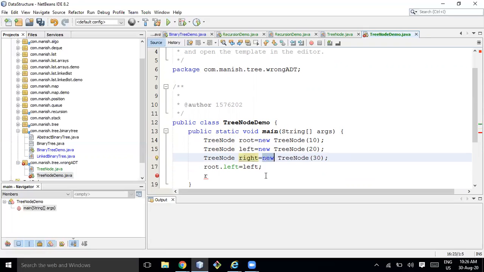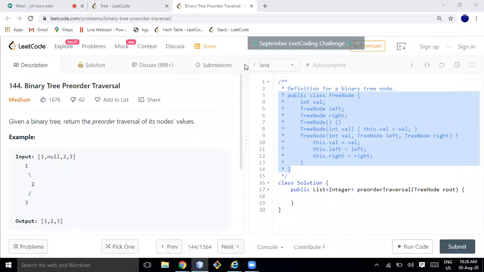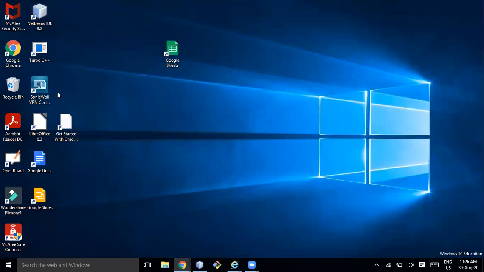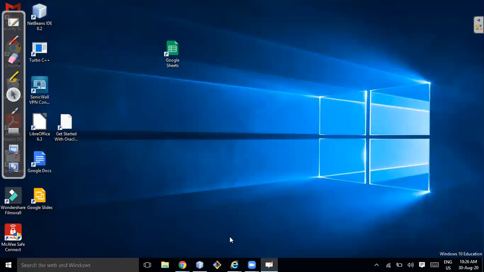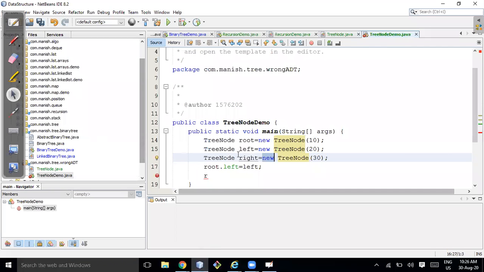So what structure am I creating here? Let's open the board. Manish, can you show the binary tree code once? Yeah, I'll paste it.